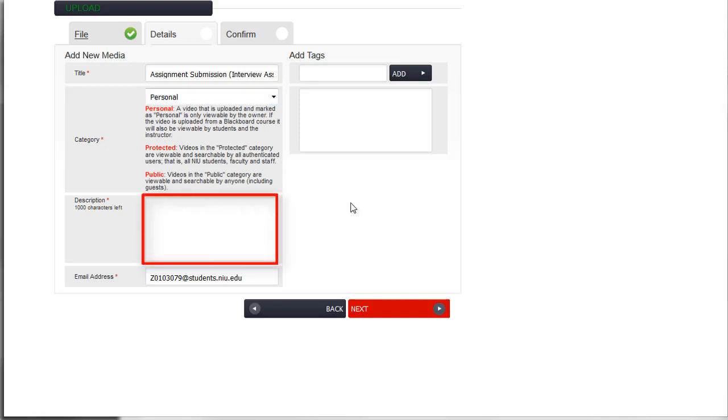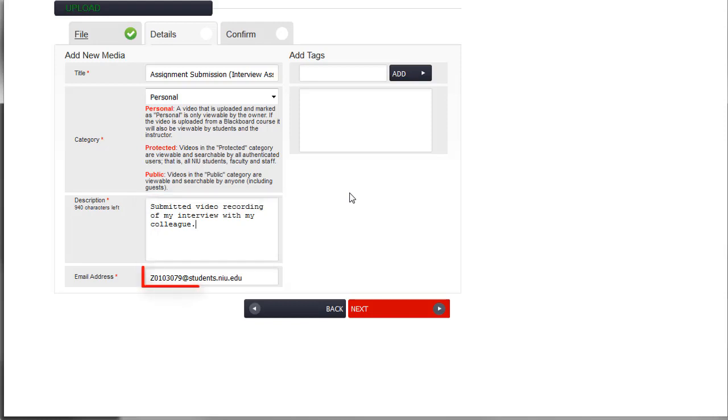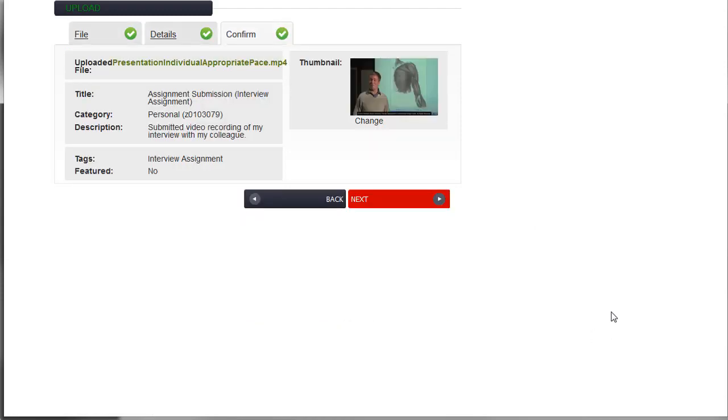You can also add a description of the item. The next item is the email address box, where the contributor's email address is automatically added. In this example, that would be your email address. You can add a tag to make it easier to search for your video later if you wish. Now click on the Next button.